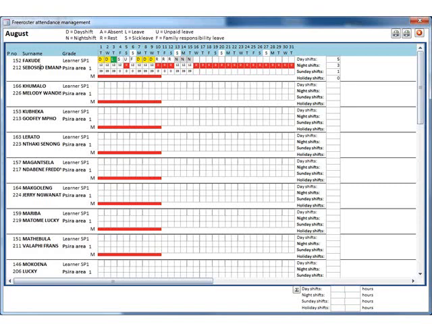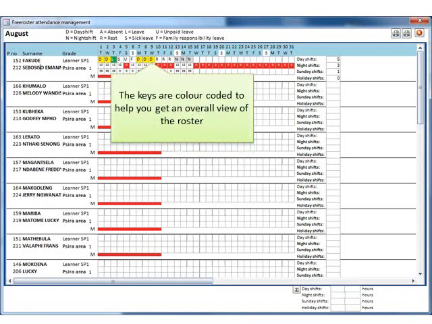If the member received sick leave, then an S must be used. If the member were allowed to take unpaid leave, then a U will be entered. If the member qualified for family responsibility leave, then an F must be entered. These are color-coded to assist the user in forming an overview of the attendance behavior of the learners.